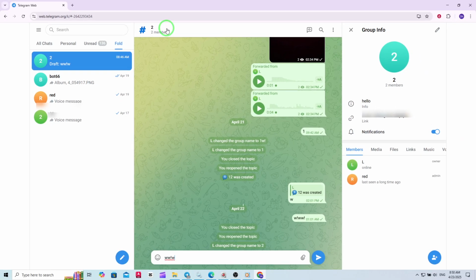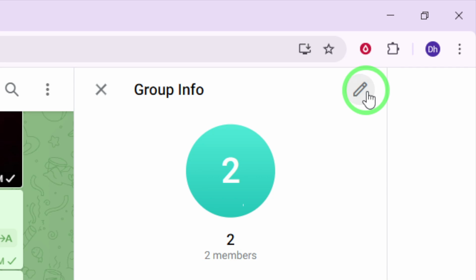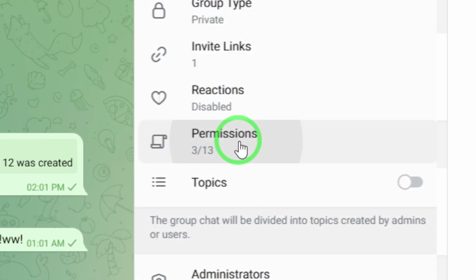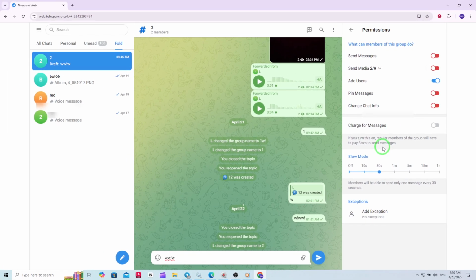Look for the edit icon, usually a small pencil or similar symbol, near the group's name and click on it. Inside the group editing menu, you'll see several options. Find and click on the permissions section. This is where you control what members can and cannot do in your group.